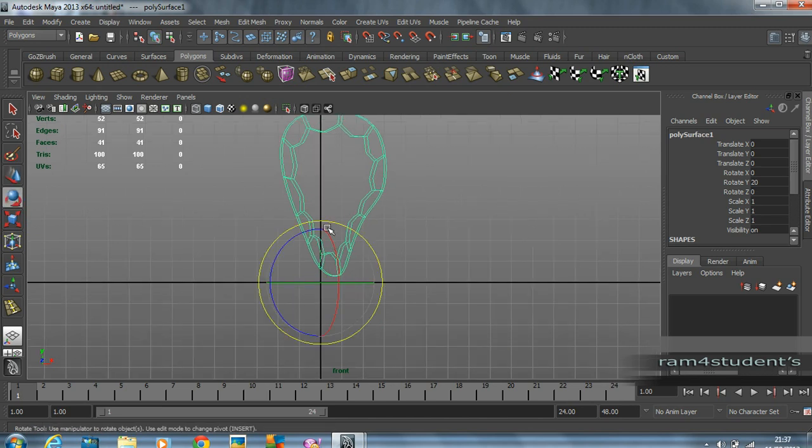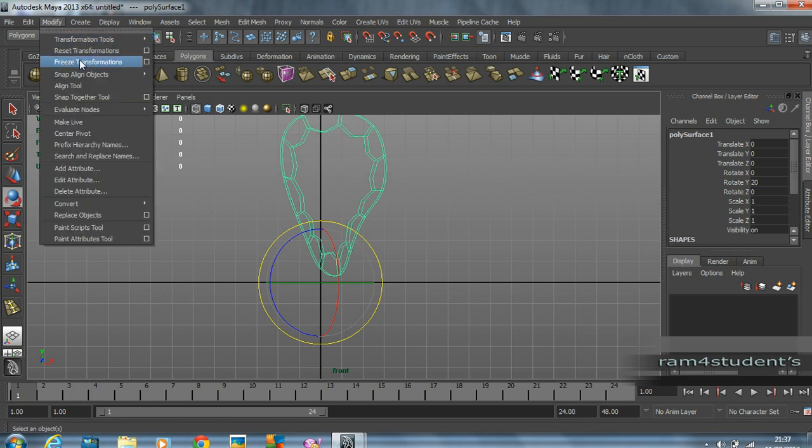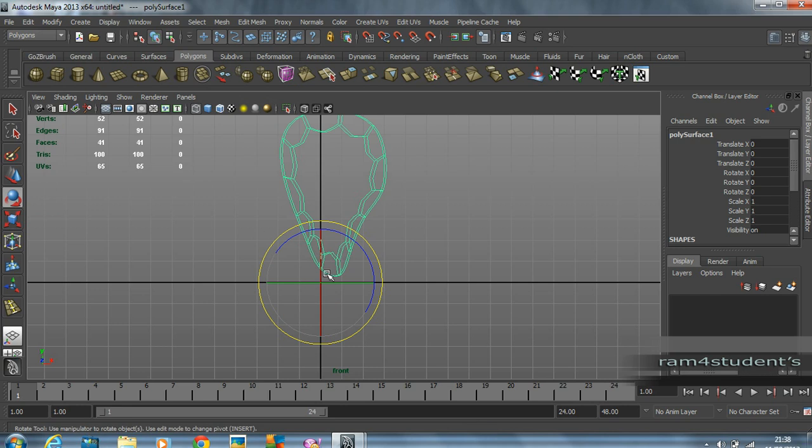If you check your rotation angle, you can see on the channel editor it's 20 degrees. So you need to freeze the transformations. Modify, freeze transformations. Check the result. Once you freeze the transformations, everything will be neutralized. Everything will be 0, 0, 0 in rotation. And you can check the icon. Freeze transformations. Can you see it now?